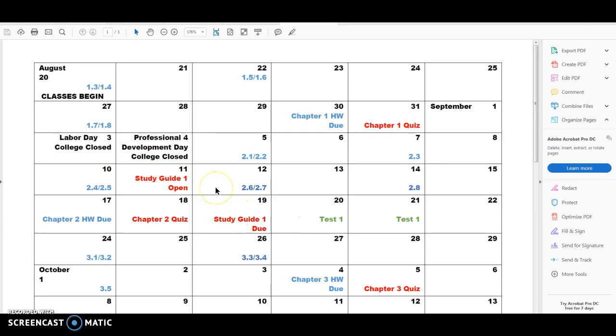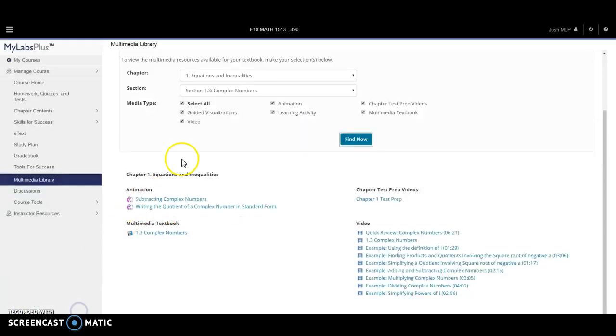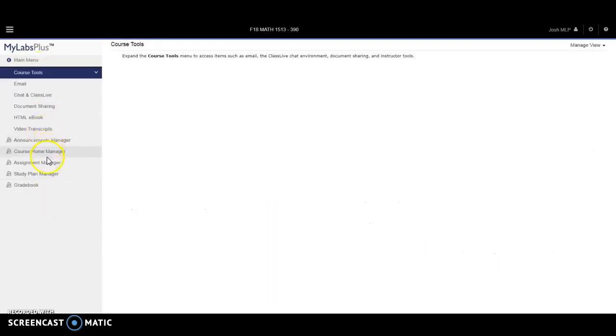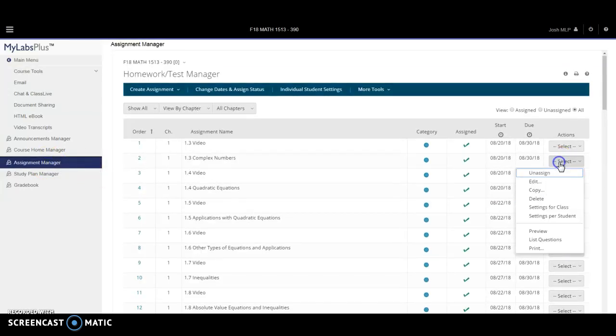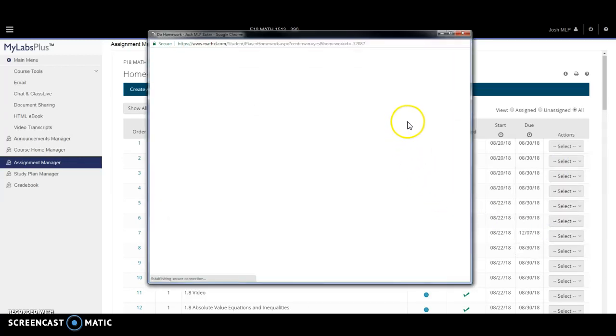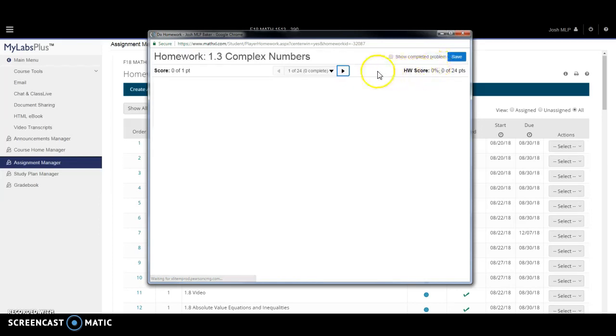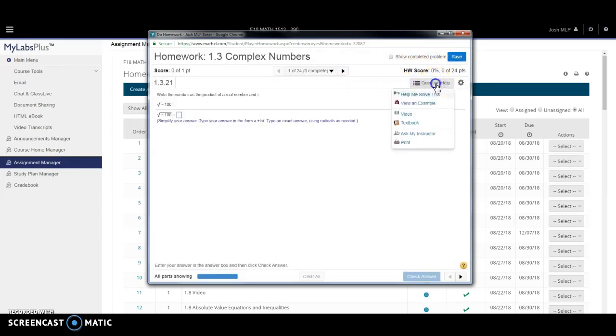Now, whenever you are in a homework assignment, let me show you one of the things that we can look at here. I'm actually going to go to a different part of this and show you an assignment. We'll preview an assignment here. All right, when you see this preview, you're going to see inside here question help. So help me solve this is available to you. View an example is available to you. Video, textbook, ask my instructor.